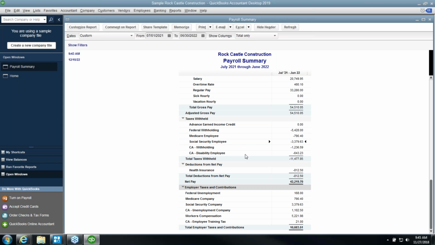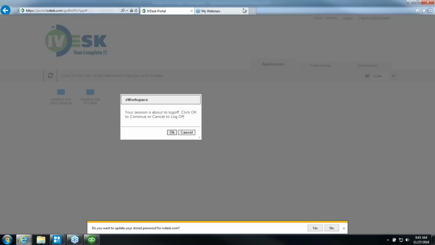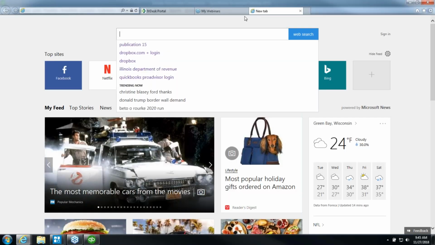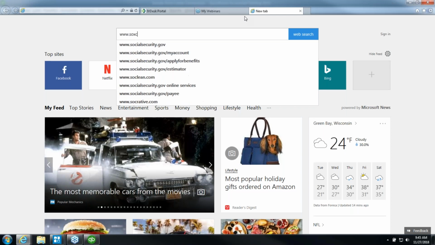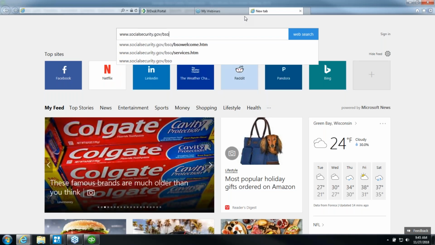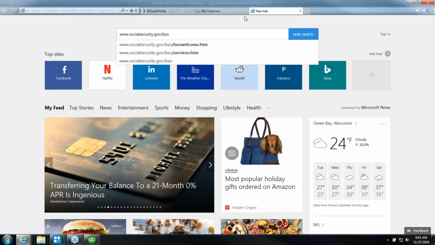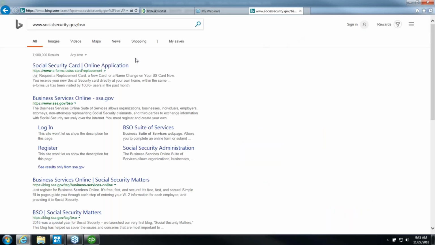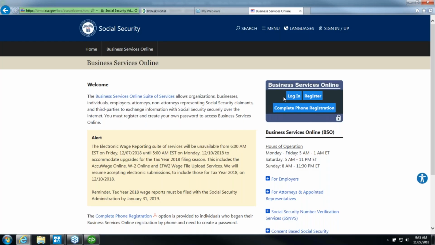There is also a Social Security number verification service. That is the Social Security Administration out on their website, www.socialsecurity.gov/BSO. You can do a search for that. Business Services Online. And what that will allow you to do, you're going to want to set up an account, and then you can verify your employees' Social Security numbers through that account.